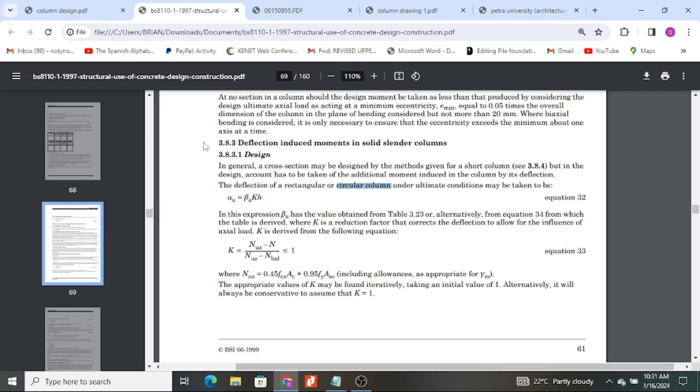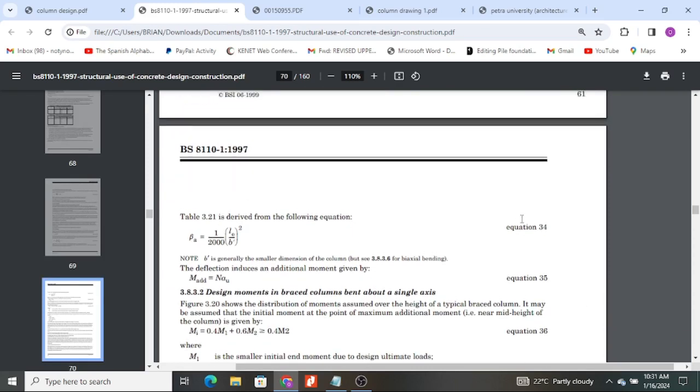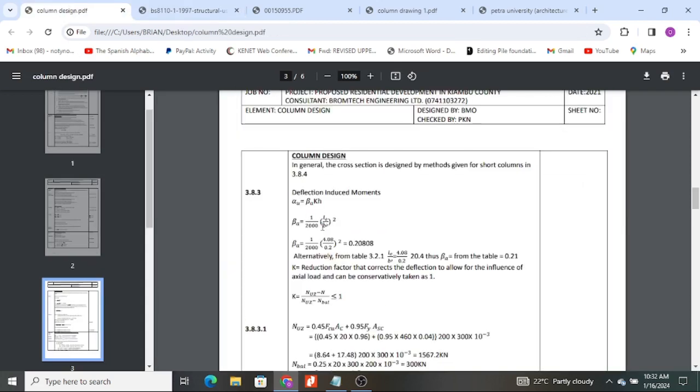So for beta a, the value can be obtained from table 3.23 or alternatively from equation 34. Equation 34 is here. You can use it to obtain beta a. For you to obtain beta a, you take 1 over 2000 multiplied by the square of le, the effective length, over b effective. As I hope you remember, we obtained b effective.